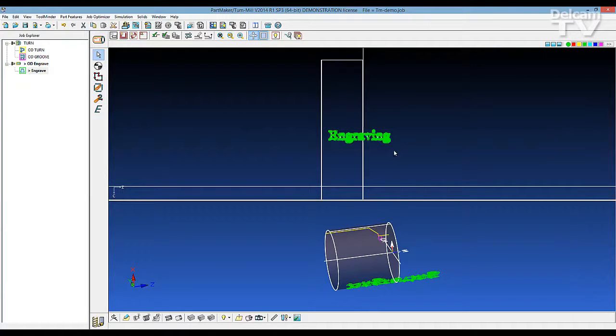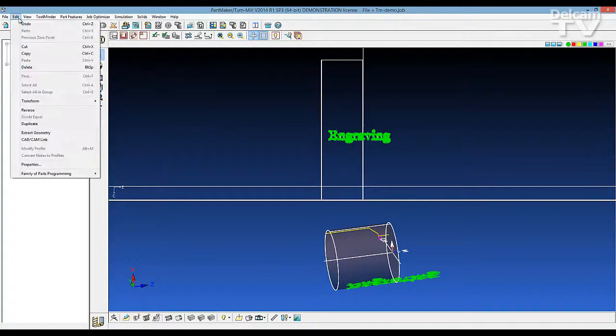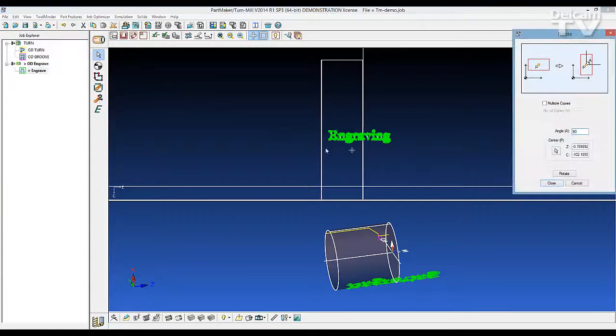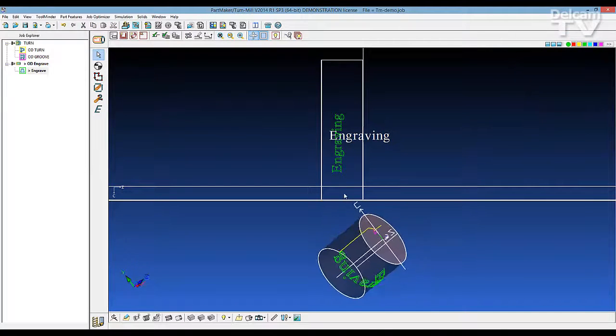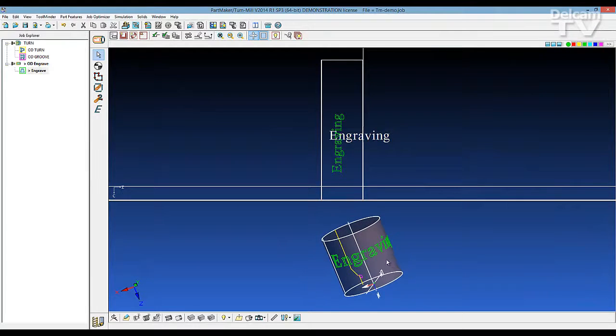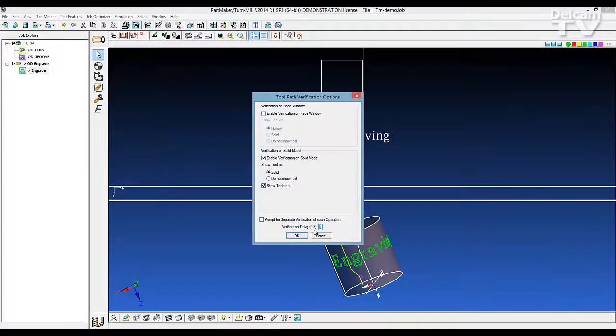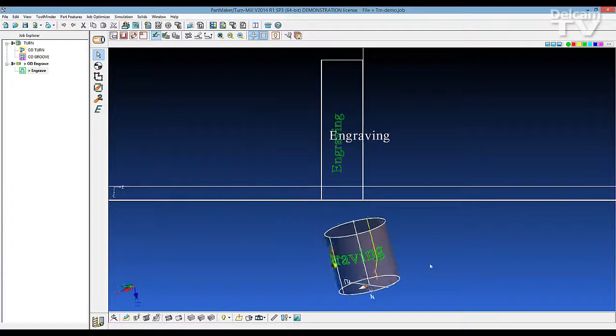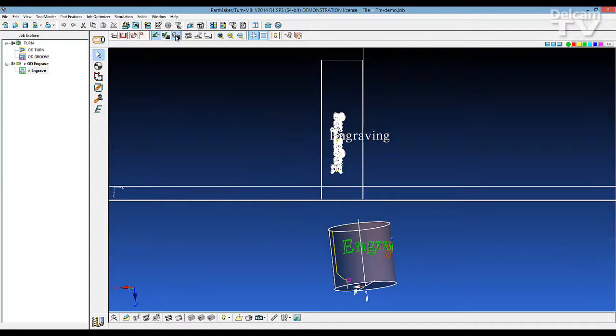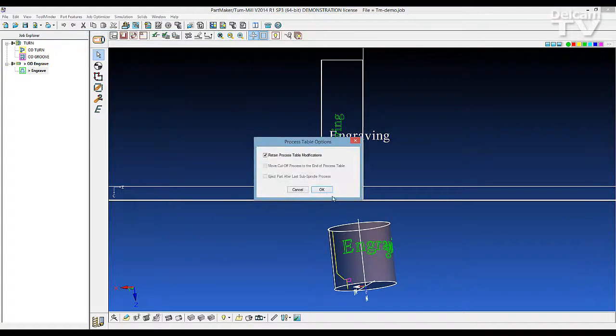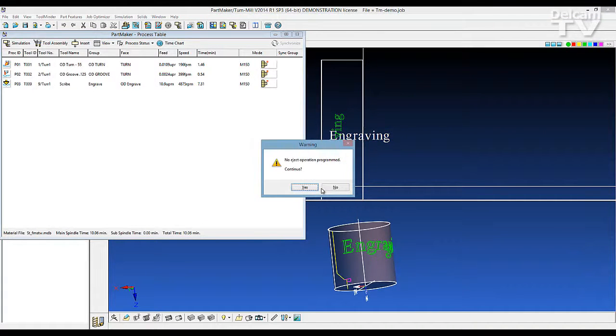I'll do so by first of all selecting the text. Having selected the engraving, I'm now going to simply choose Edit and Rotate to rotate the text into the correct position where I'd like it to appear. Having done so, at this stage I see the engraved text on the 3D representation of the part. I can go ahead and verify the toolpath on this 3D representation, making sure I have generally what I wish. And at this stage, it's just a case of generating my process table and simulating the machining of the part.